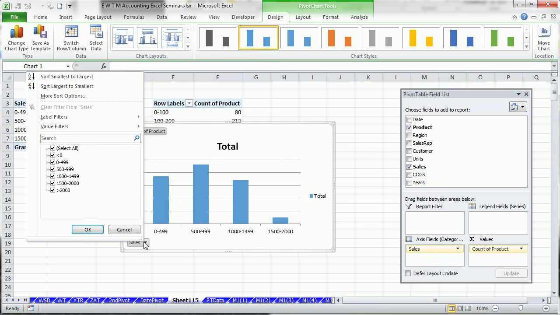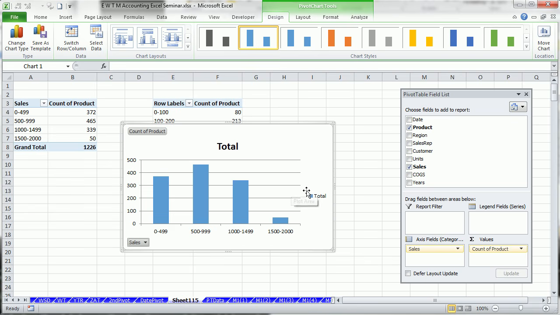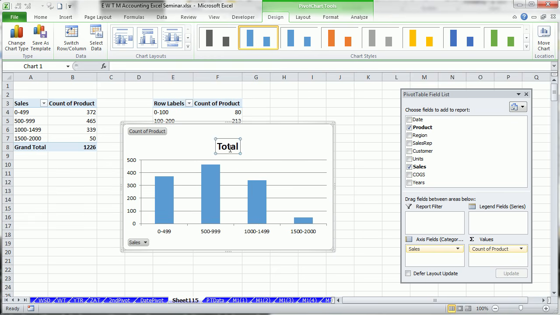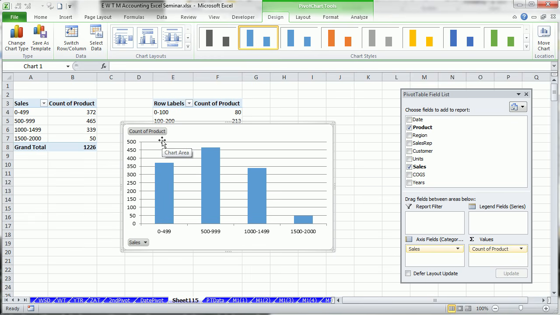It actually has some ability for filtering, just like it would in the pivot table. It puts the labels here, the column heights there. You can clean this up. I'm going to click Delete. I'm going to click Delete Count of Product.